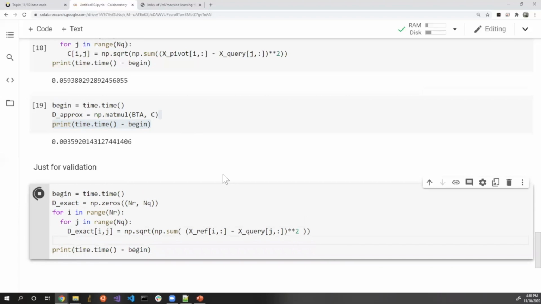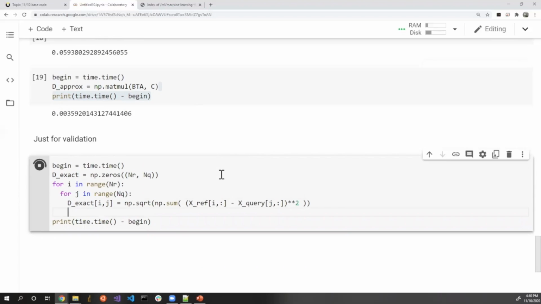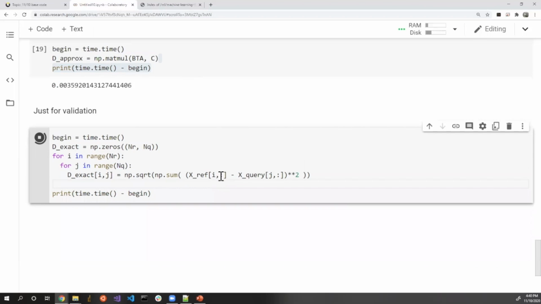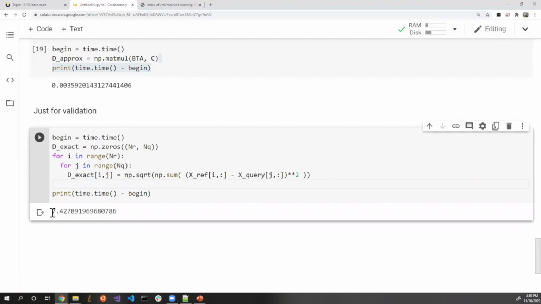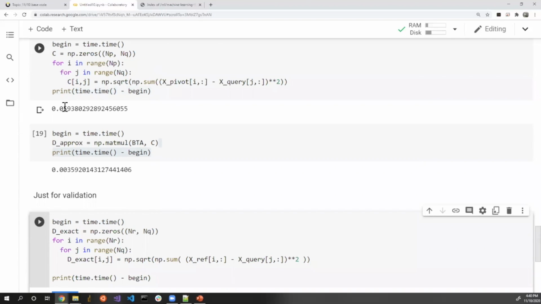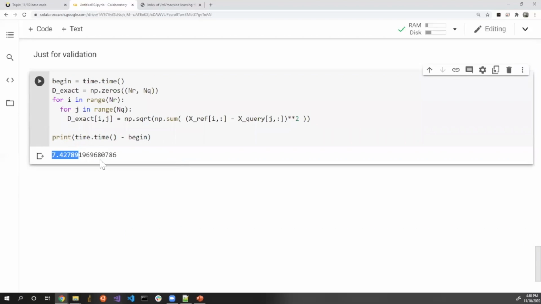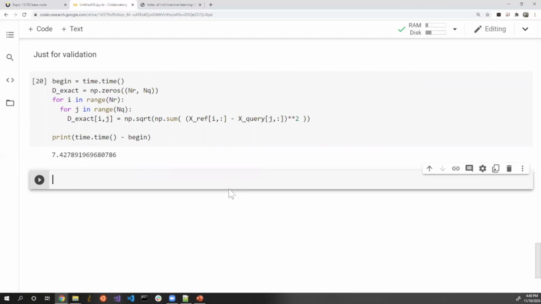As you can imagine, it takes quite a bit of time. See, 7.4 seconds for computing this exact matrix, as opposed to 60 milliseconds for the approximation. So it is quite obvious that in terms of computational time, there is a huge advantage. Now, is there an advantage in terms of accuracy?